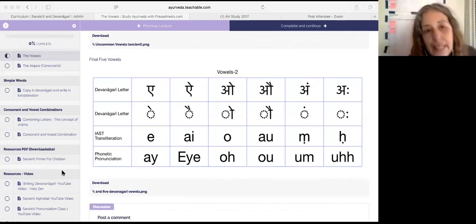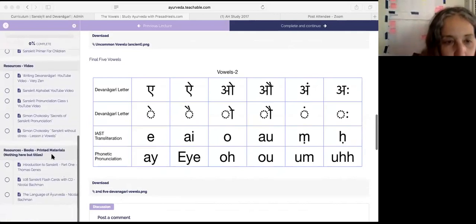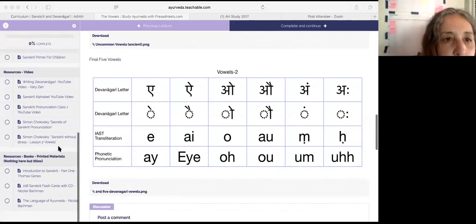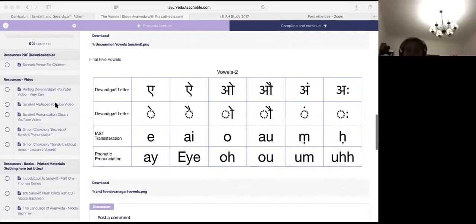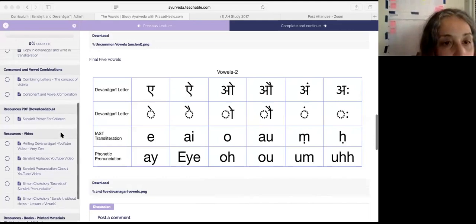So in this course here, I've put some resources. If you look down at the bottom, there are flashcards. These resources are just books that you can get from Amazon or something like that. I have videos on writing the Devanagari. There's a class on pronunciation. Simon Chokoisky was my Sanskrit teacher at the Institute. So he's really great.